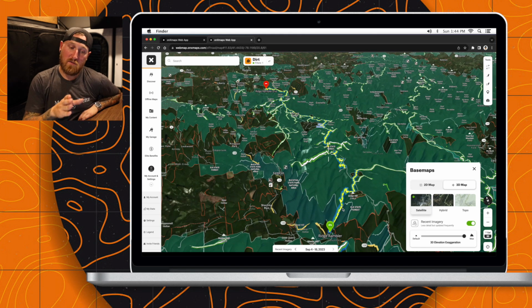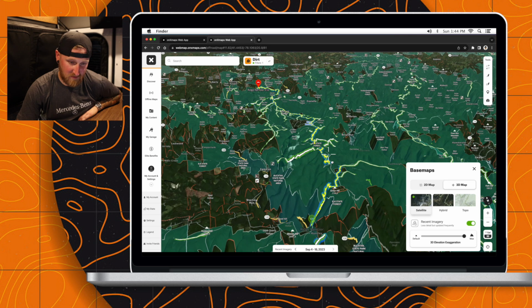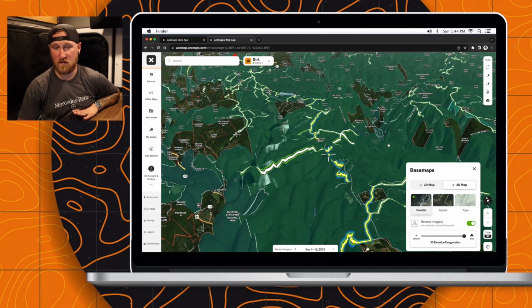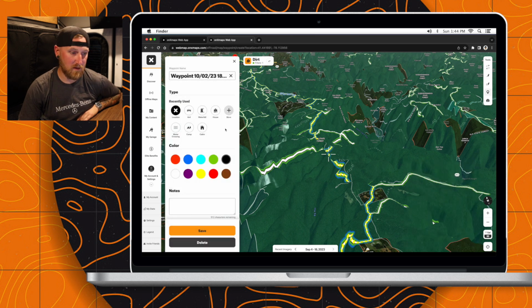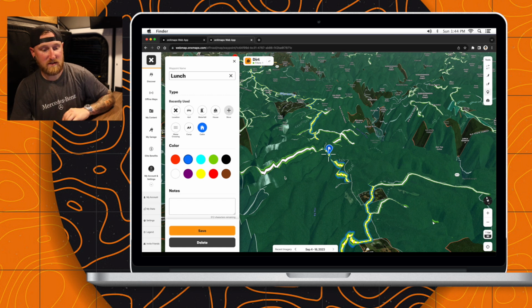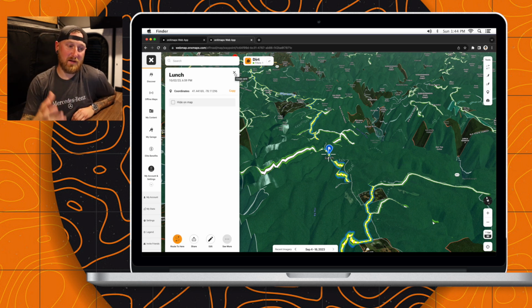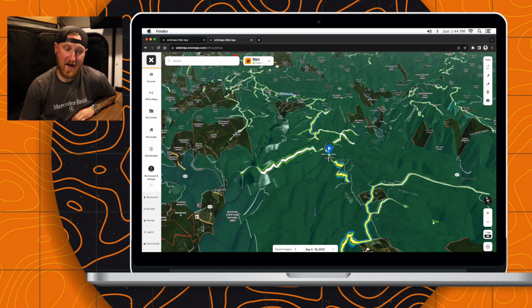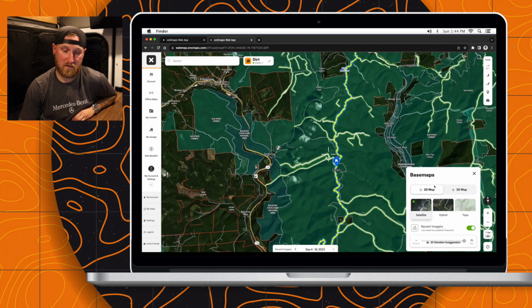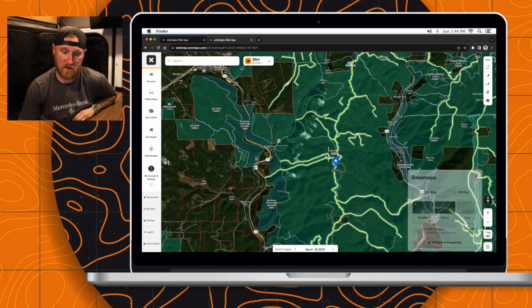So if you knew that you were climbing up through a valley here and you came across to a high point, which looks like it's right about here on this trail, maybe you stopped here and it was a good spot for lunch. I can simply click on here, drop a waypoint. I'm going to give it a color and click save. Now you can relive all of those experiences that you had out on the trail, and this is something that I do quite frequently actually. To snap this back into 2D mode, I'm just going to go on the bottom right here and click 2D.